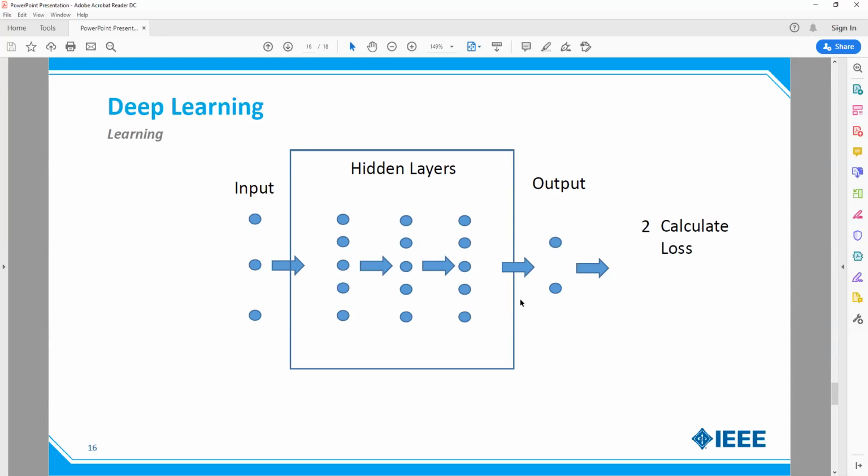After the feed forward, we calculate the loss function. What that entails is we compare the predicted output to the intended output, and determine how off our model was at predicting.